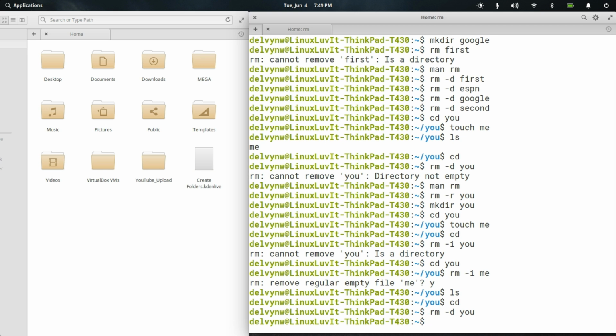All right, so let me see what else. I think that should be it for this video. Create a file, delete a file. That's it. Well, let's do the dash capital I. I forgot about that one.